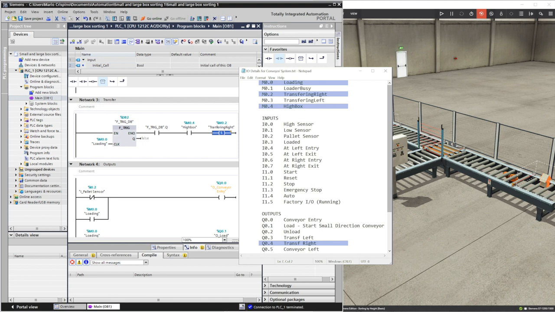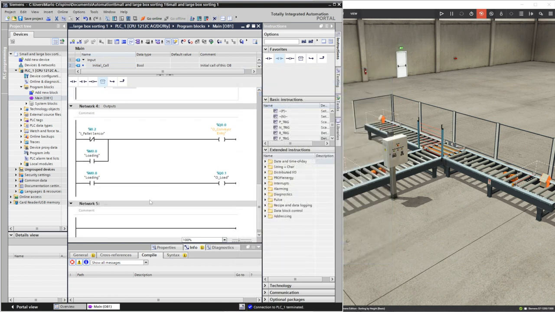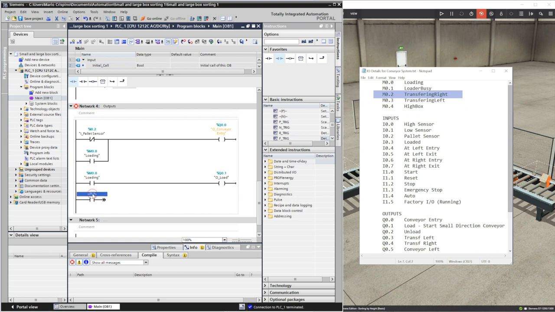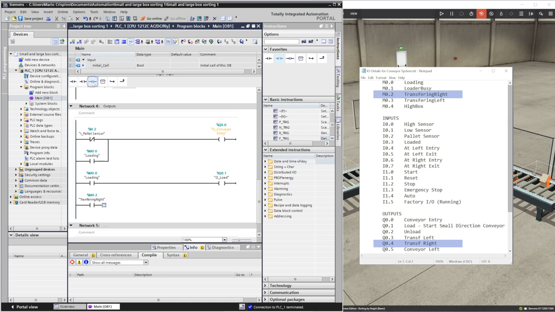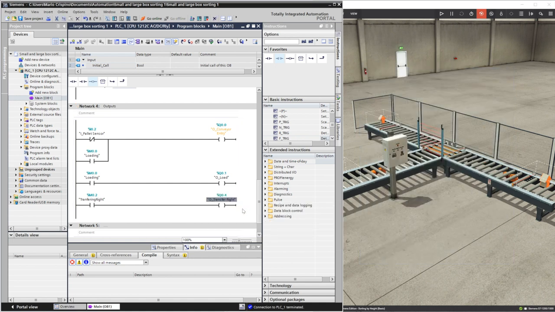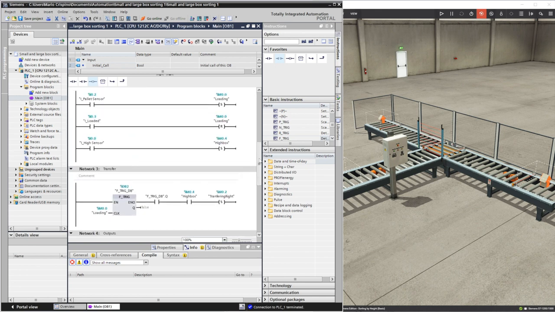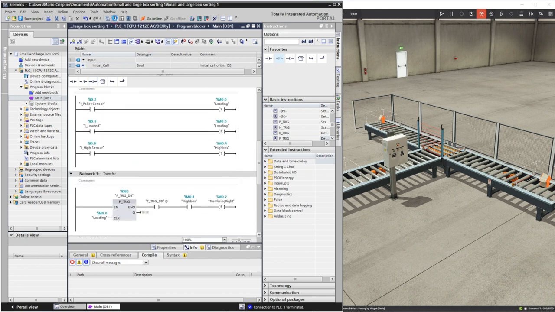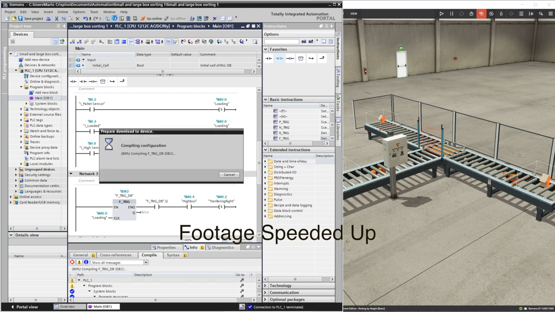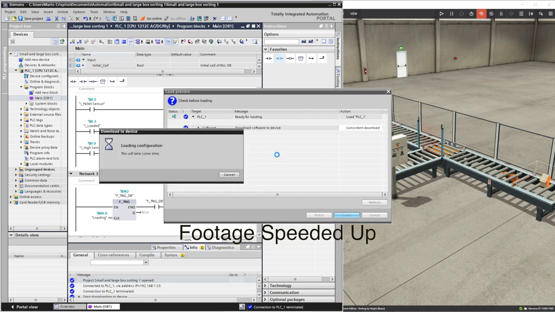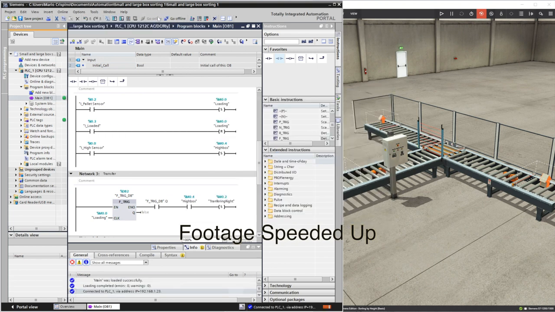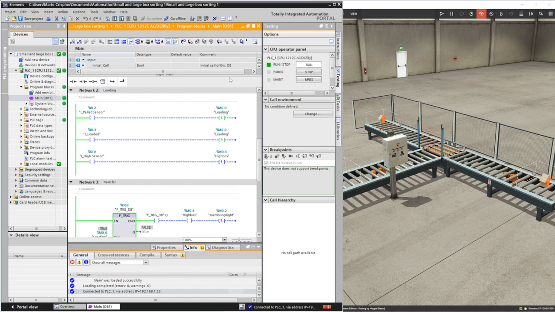So last thing to do is scroll down and in the outputs network, enter the internal bit M0.2 to activate Q0.4, the transfer right coil. Great, that's all done. Now let's download the program to the PLC, then run the program and see what happens. Let's go online and start monitoring, then start FactoryIO.